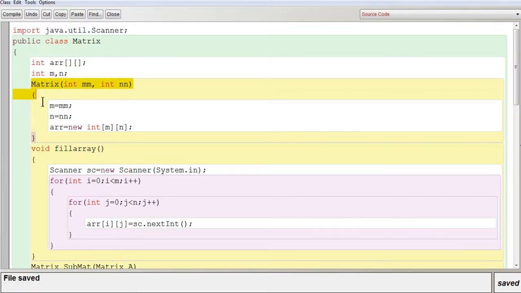Now you should have a parameterized constructor to get the parameters from the calling function. Those will be stored in mm and nn. They will be used to initialize the data members, m equal to mm, n equal to nn. This is what is given in the question, and then you are going to use the array to give the length.